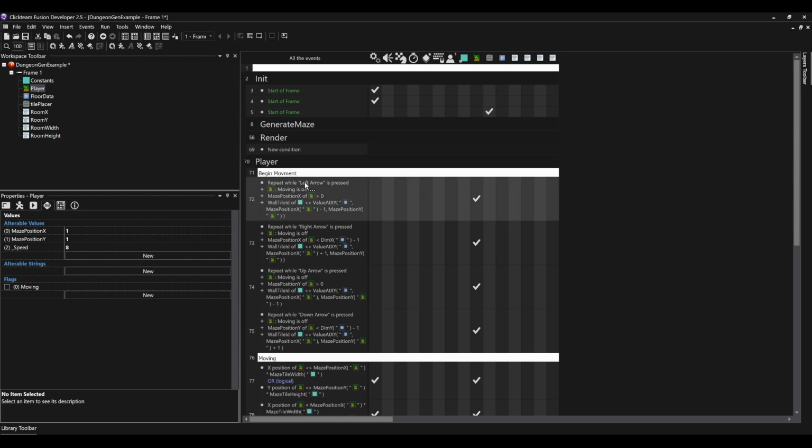So we're going to repeat while the left arrow is pressed. We're going to say that as long as our moving flag is off, and we'll talk about that a little bit more in a second, and as long as my maze position is greater than 0, so I'm going to say I can't go to 0, so I have to stay within the bounds of those walls, even if there's no walls there. I'm going to say that I can't leave, and that's just kind of a precaution. If you are guaranteeing that your dungeon is going to generate like that, you could omit that if you wanted.